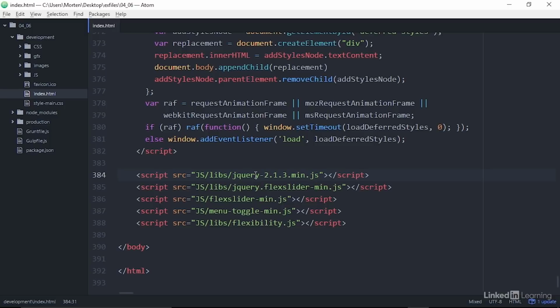I have the jQuery library. I have Flex Slider. I have my own custom setup for Flex Slider. I have the menu toggle. And I have the flexibility library, which ensures backwards compatibility for Flexbox. Now, Flex Slider and menu toggle depend on jQuery. So that means I need to load jQuery before anything else. So I'm going to leave jQuery the way it is, no async, no defer.